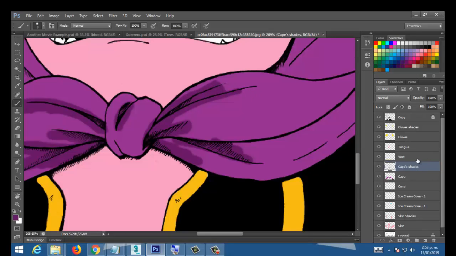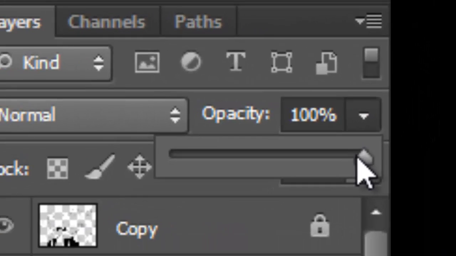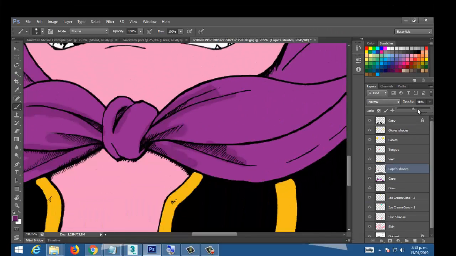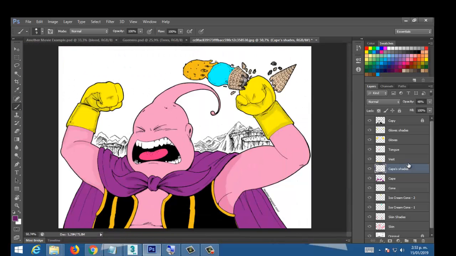If you want to make it look a little bit more natural and more realistic, what you can do is also to lower the layer's opacity. You hit zoom out, and there you go. You have some shades in the specific parts.